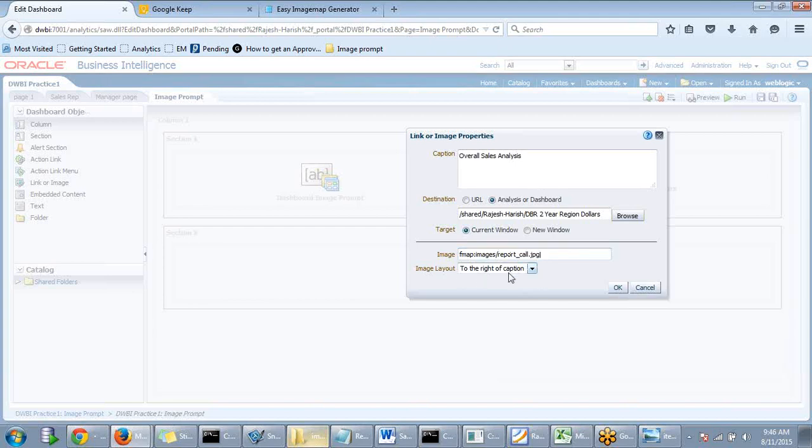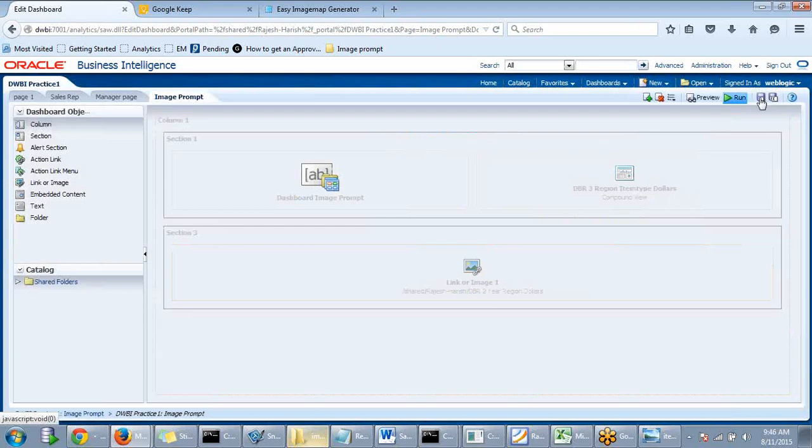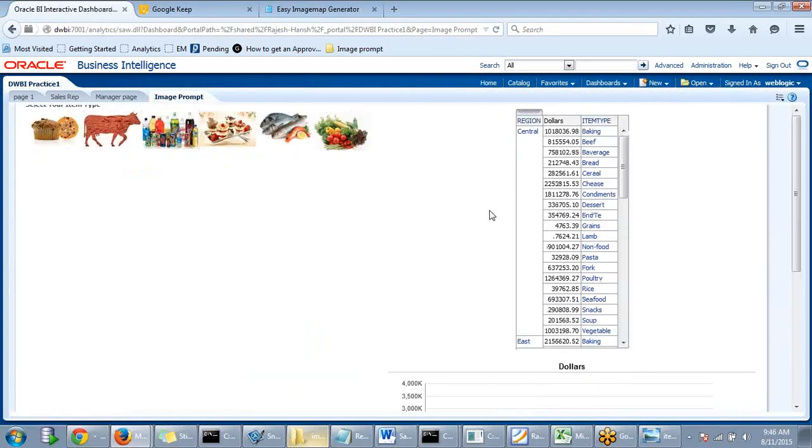Image layout: to the right of caption, to the left of caption, below caption or above caption. I'm going to provide it as to the right of caption, and just click on OK. Click on save. Click on run so that we can test whatever we have done now.